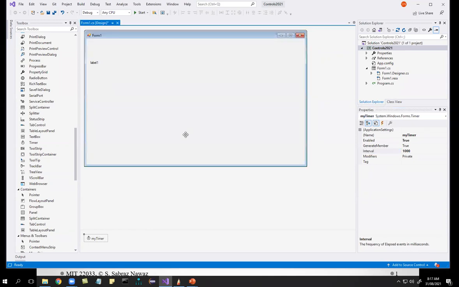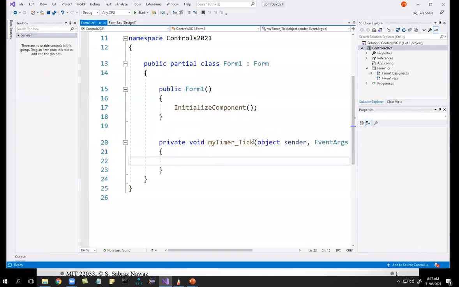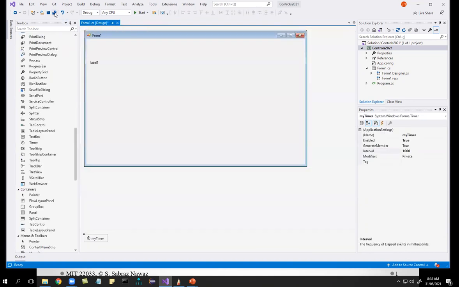If I double click on the timer, the tick event comes. That is the default event. The code inside the tick event will be executed for each 1 second. That's how it works, right?